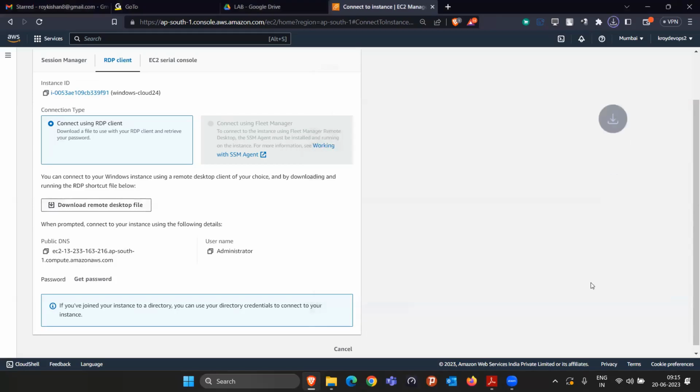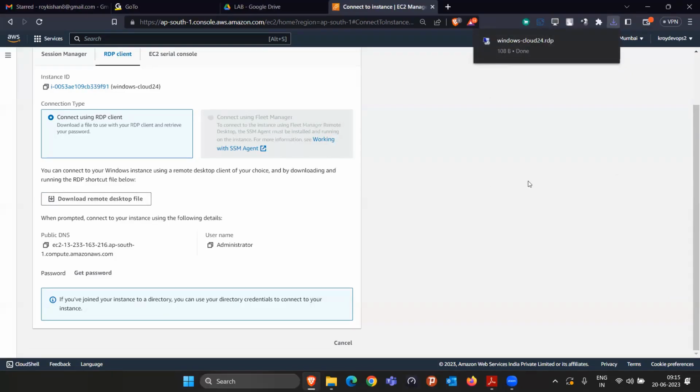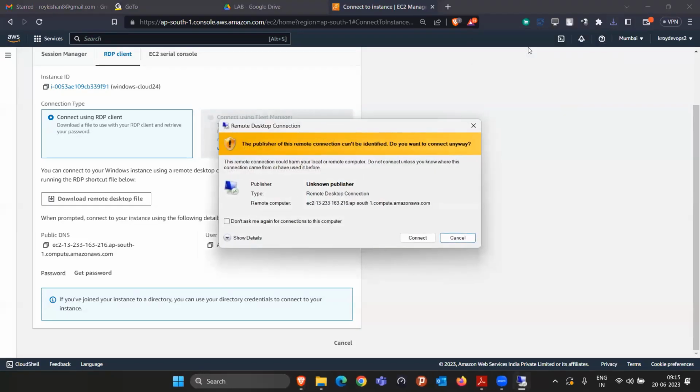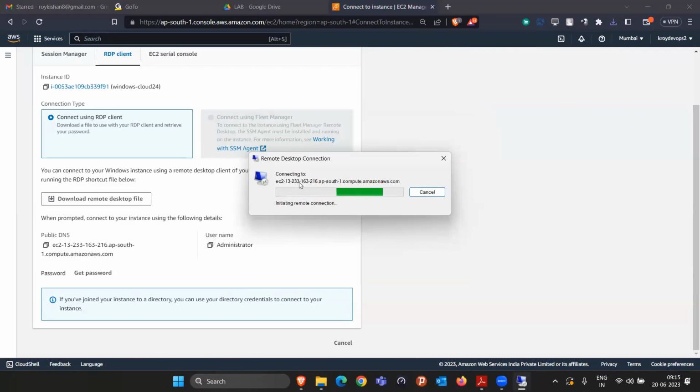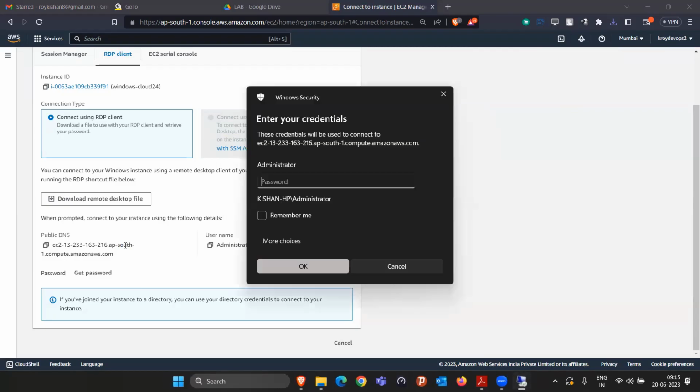So I'm downloading this. Whatever RDP file is downloaded, simply save that file, and that's all. Now try to open this RDP file after saving. When I am opening this RDP file, they are asking, do you want to connect anyway? So simply click on connect. Now they will try to connect to this machine, 13.233.163.216. This is the IP of my EC2 instance, which is running in the cloud. So they are trying to communicate with that.